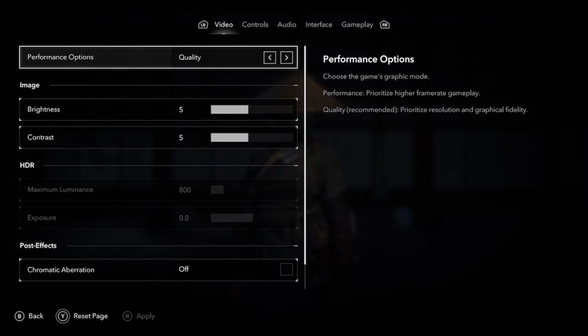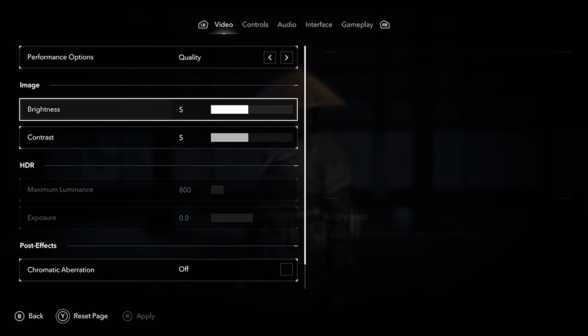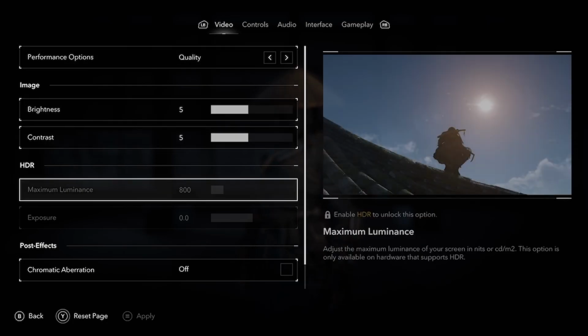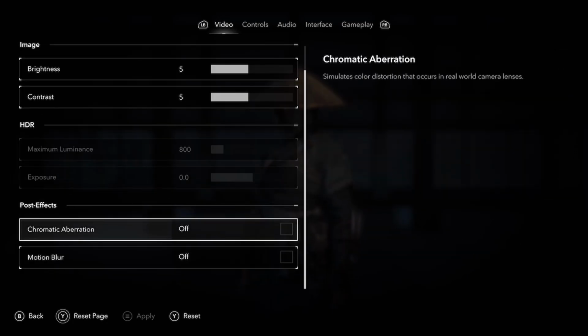So in this video, I'm just going to go over some console settings that I've used. For example, we have performance options, so quality or performance. It's basically if you want to play in 60 FPS or 30 FPS. I play in quality just for the graphics. Chromatic aberration and motion blur are really good settings to also turn off.